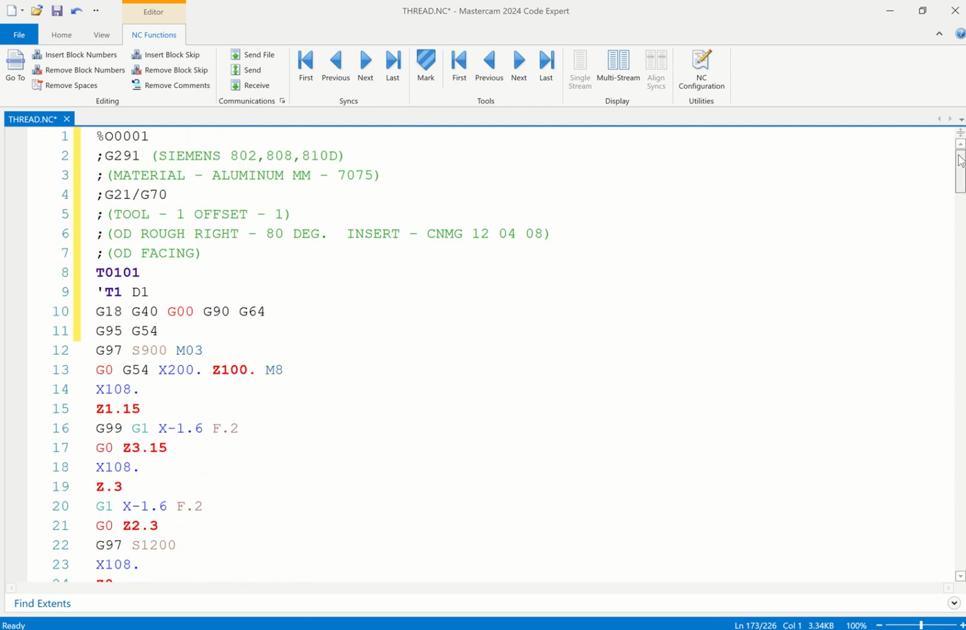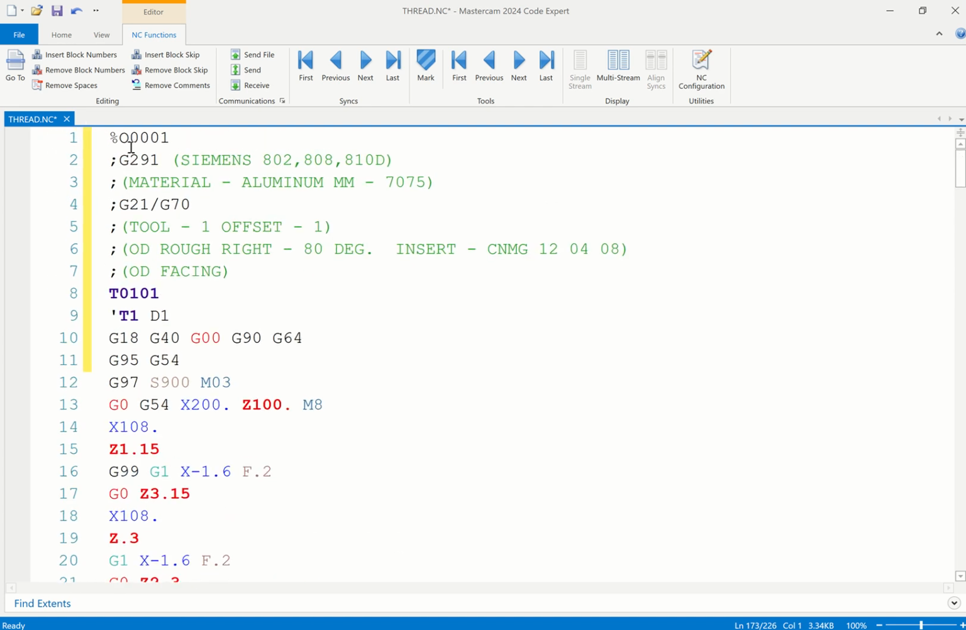Start from the first one, expand it, and I'll explain what it means. So this one, you're using a Siemens language or Siemens controller, which is 802, 808, and 810D. Use G291, because it will be ISO direct. Those people normally use ISO language. My material is aluminium. Then I'm setting my tool number 1, option number 1.